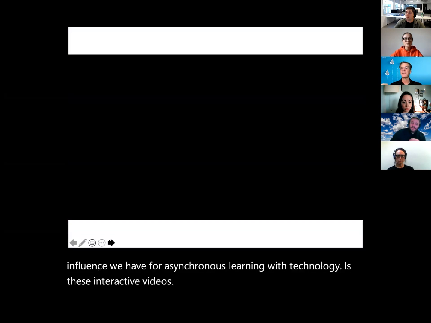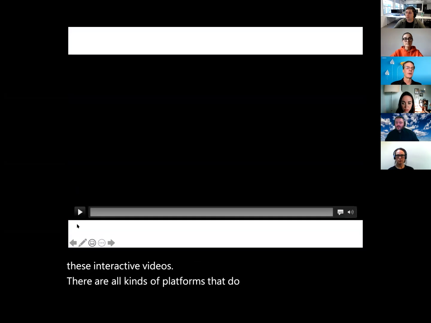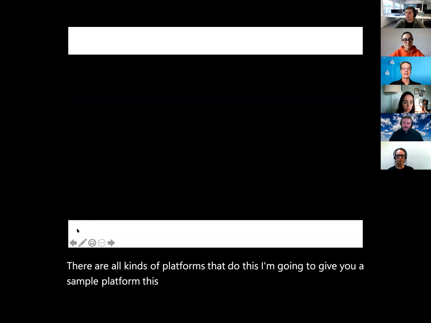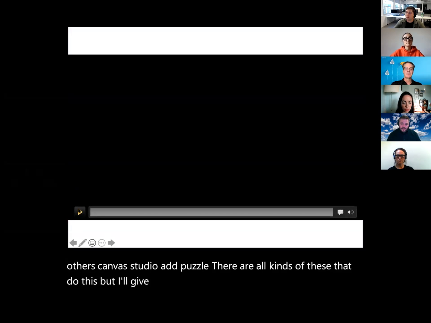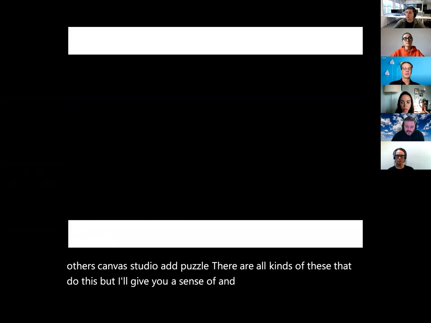There are all kinds of platforms that do this. I'm going to give you a sample platform. This one is called Play Pause It. There are many others, Canvas Studio, Edpuzzle. There are all kinds of these that do this. But I'll give you a sense of an asynchronous lesson for students.